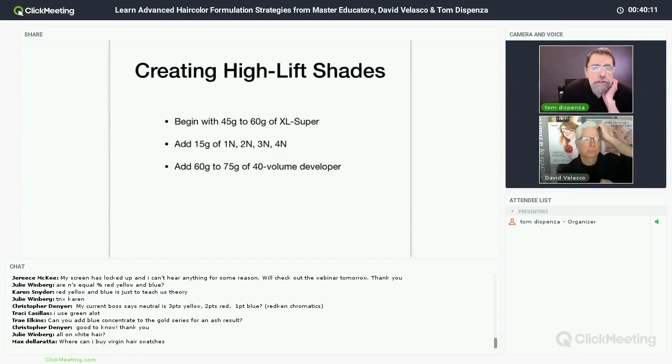High lifts. Creating high lift shades. Now, I'm going to begin with 45 grams to 60 grams. Why would I go 45 to 60? Because sometimes people have longer hair and you need extra color. But we are always going to add, whether it's 45 or 60 grams, XL Super. Remember, this is super, so it's got 3% ammonia. We're going to add 15 grams of either 1N, 2N, 3N, or 4N to it.